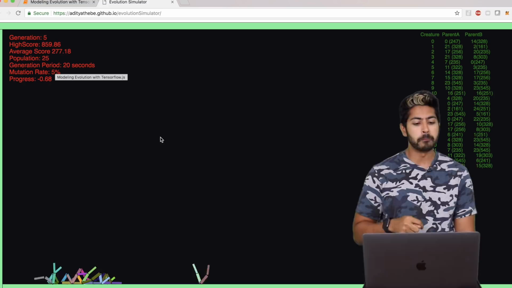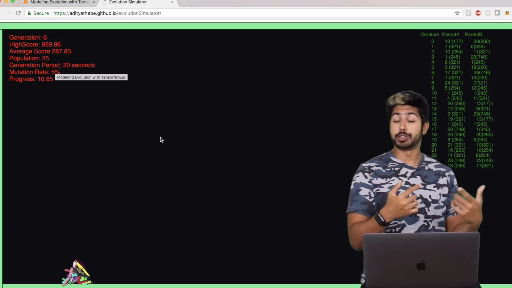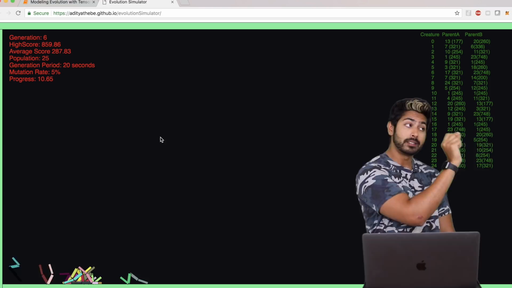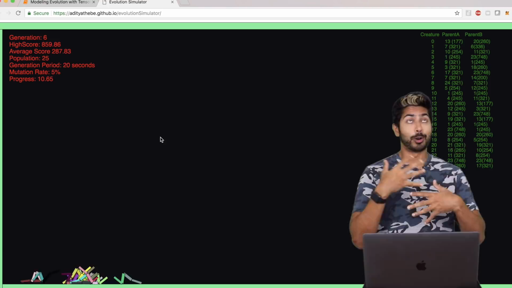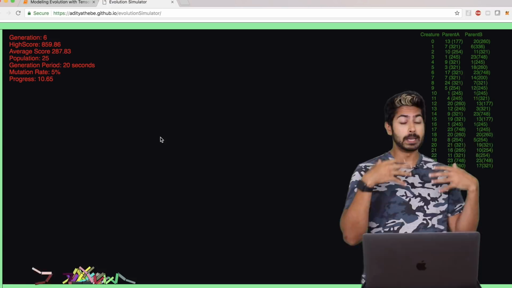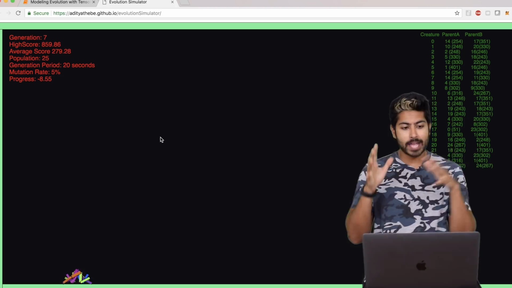What it's doing is it's using a bunch of different neural networks, and it's using evolutionary strategies to evolve all of these neural networks over time to learn how to walk from the left end of the screen to the right end of the screen. In every generation, a new generation of neural networks is going to be bred, and then they're all going to try to walk from the left side of the screen to the right side. So now we're at generation 7.